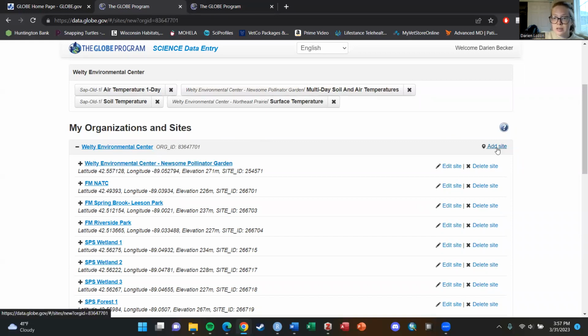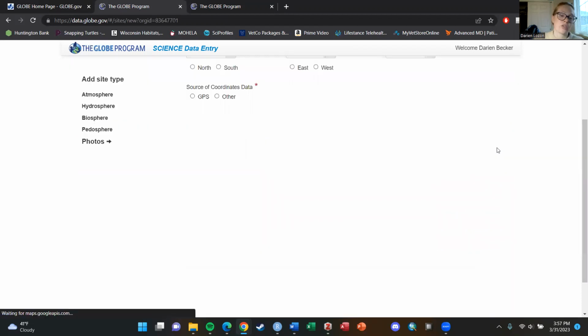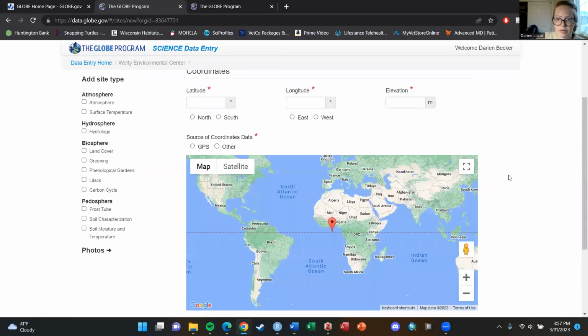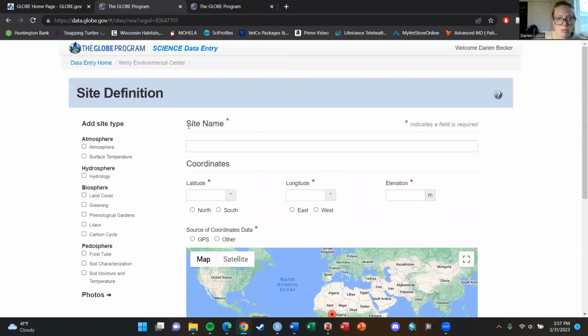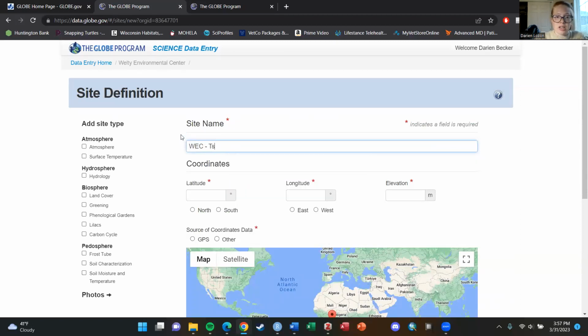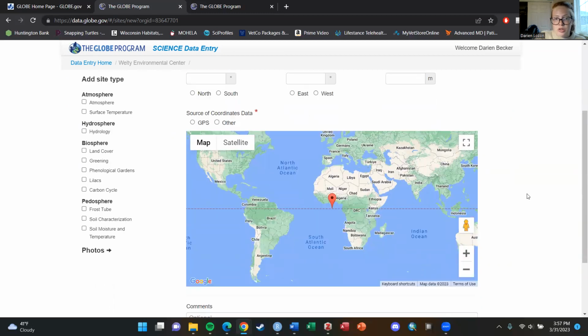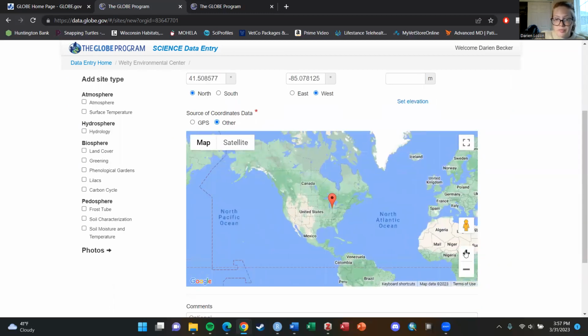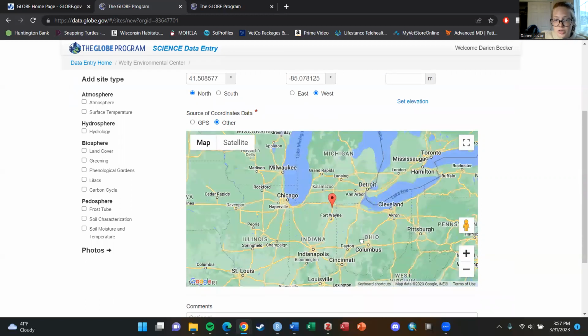But if you want to establish a new site, we'll go to add a site, and we'll also look at how to enter pseudo data as a practice. This site name is important for you specifically, and it is required. So let's just say we have Welty Environmental Center test site 1. And because I didn't go out and choose a GPS location, I'm going to estimate my location using the map here. So you can drag that little cursor there.